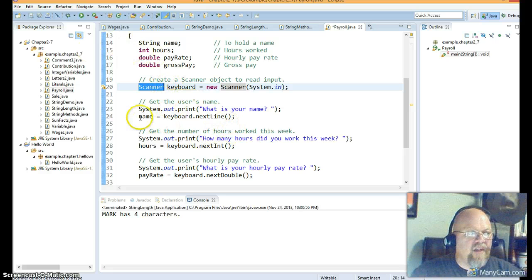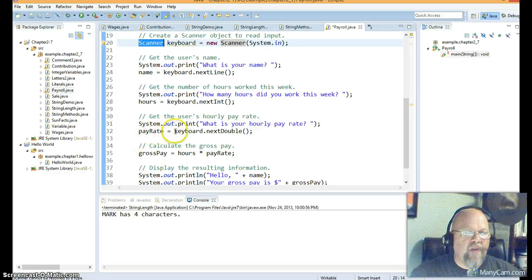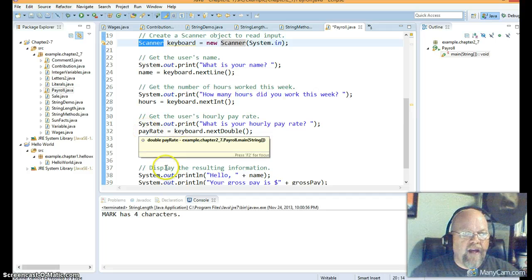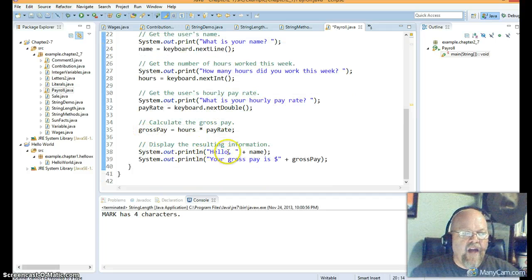So if I run this, here's a System.out: what's your name? keyboard.nextLine. System.out: how many hours did you work last week? hours equals keyboard.nextInt. So that's telling us to grab the next integer, making sure we grab an integer data type. And then this one here says payRate equals keyboard.nextDouble. So make sure we grab the next double. It's going to read it in as a double. And then once I have those two variables, hours and pay rate, I can go ahead and calculate gross pay. And at the end I say hello, the name that we typed in up here, and we say your gross pay is such and such.